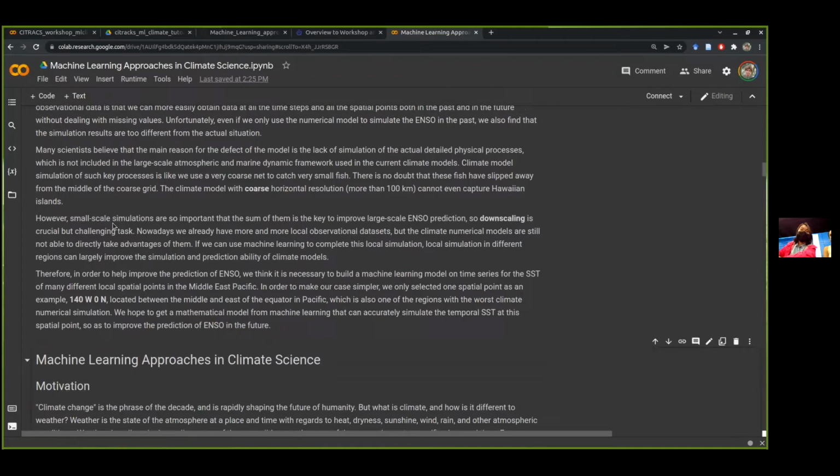However, this kind of small-scale simulation is so important that some of it is the key to improving the large-scale ENSO prediction. So downscaling is a crucial but very challenging task. What downscaling is was just introduced by Peter. And today we also have more and more local observational data sets, but our climate models are still not able to directly take advantage of them. So if we can use machine learning to complete these local simulations at different places, we believe that it will largely improve the simulation and prediction ability of the climate models.